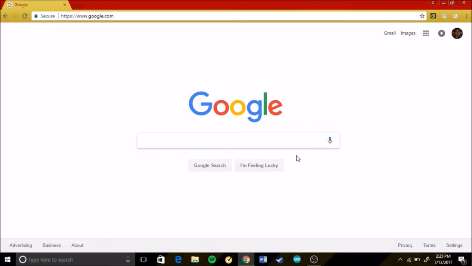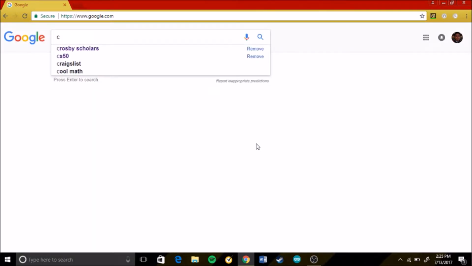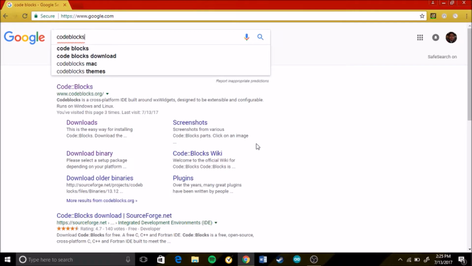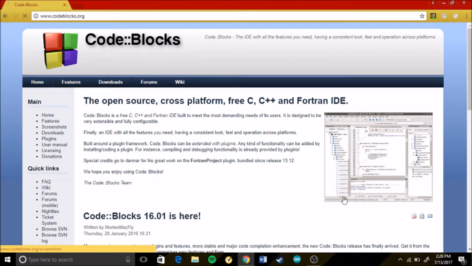Here we are on the computer and we're on the Google web page. So we click the search bar and we are going to put in CodeBlocks in the search, and see here we're going to click on the first one that appears, www.codeblocks.org. So we click this one and we come over to this website, and then we navigate over to the left and we click on downloads.